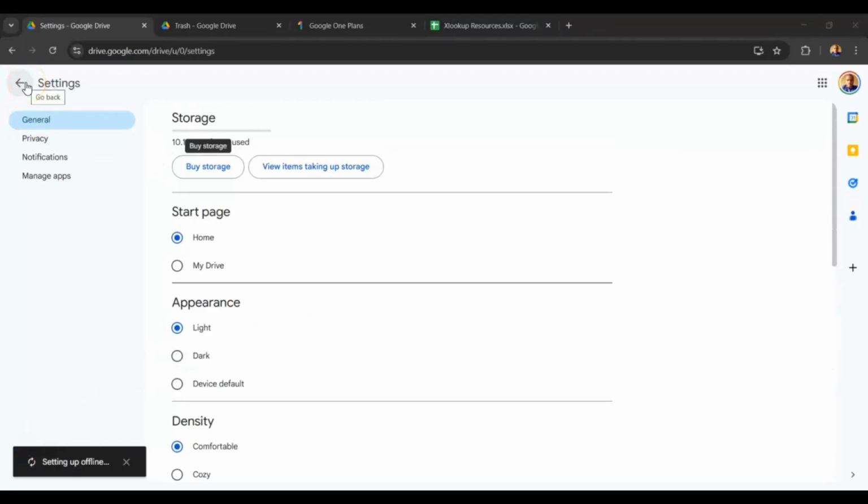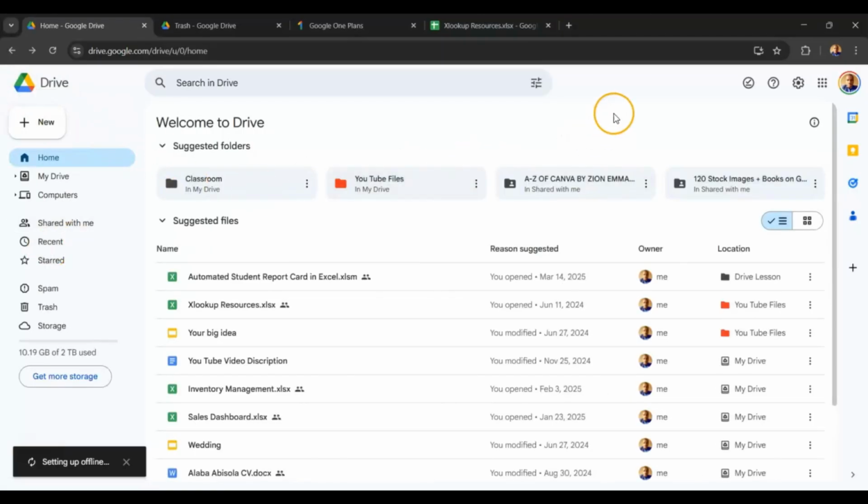All right, so let's go back. That will be set up, and then you can see you've got this icon that says ready for offline. You can see you have this as ready for offline.